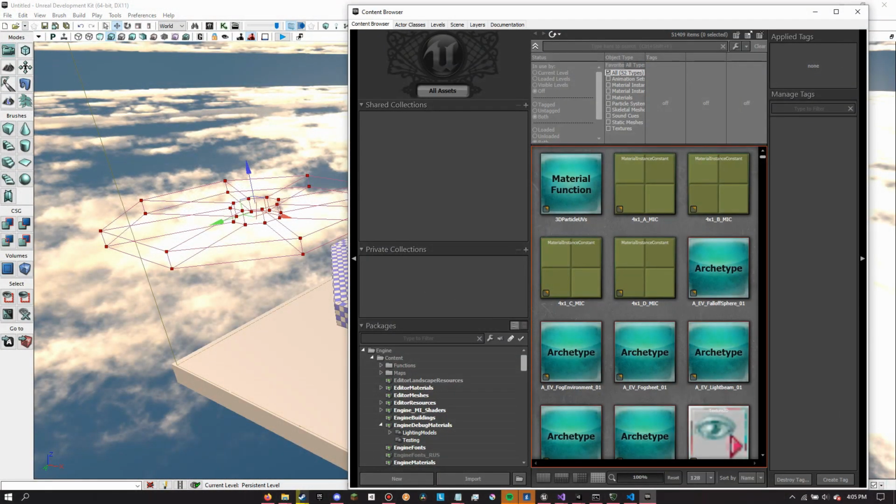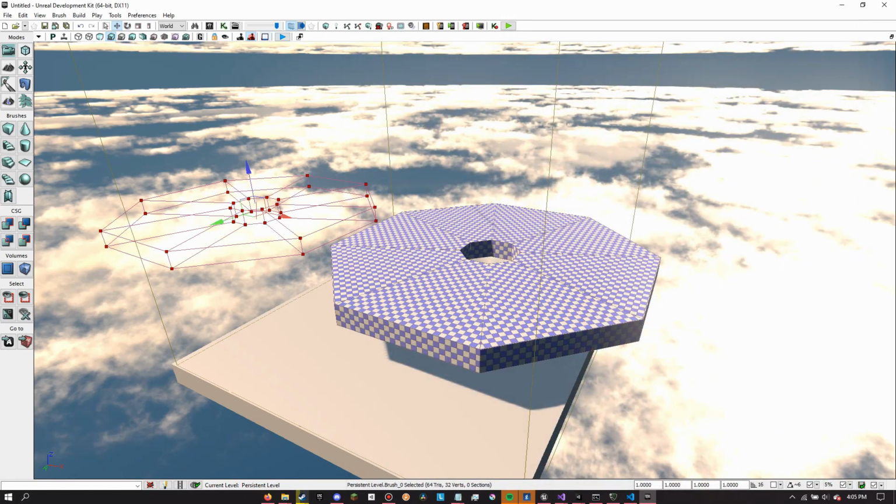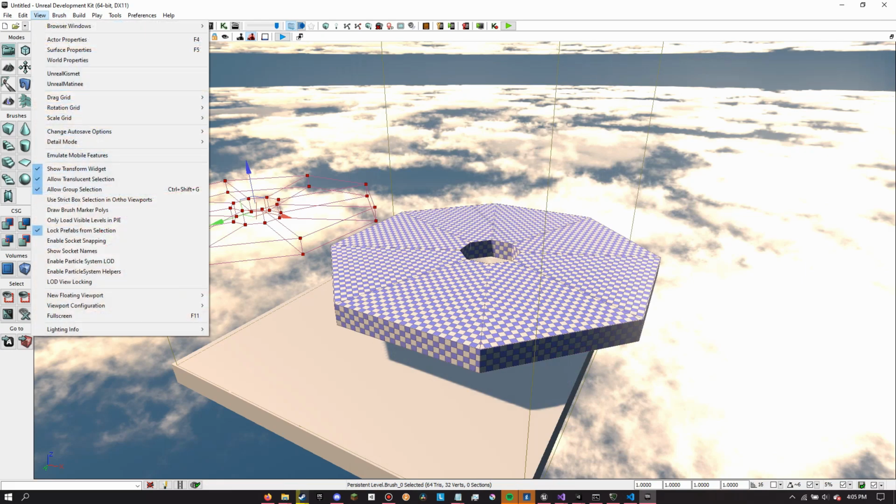To do that, we need to open up this window. It should be in the bottom left corner. If you don't see it, you can open it at any time by going to View, Browser Windows, Content Browser.